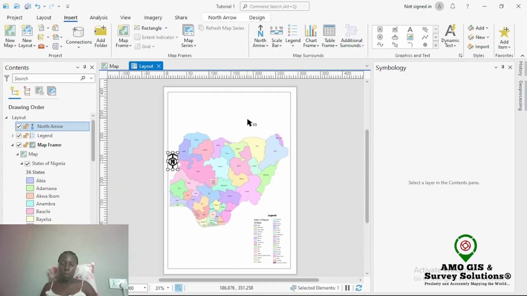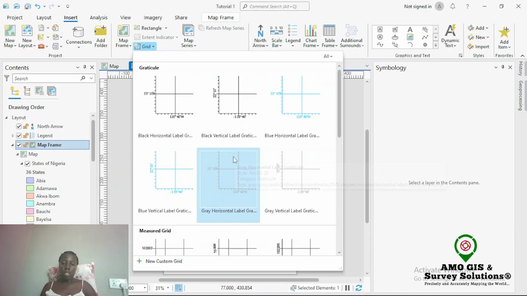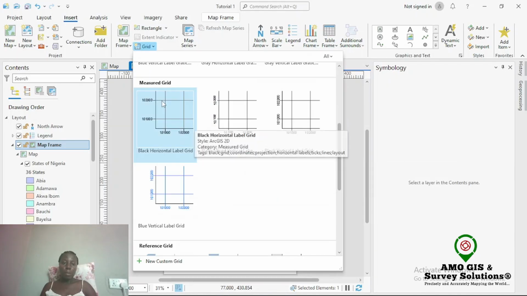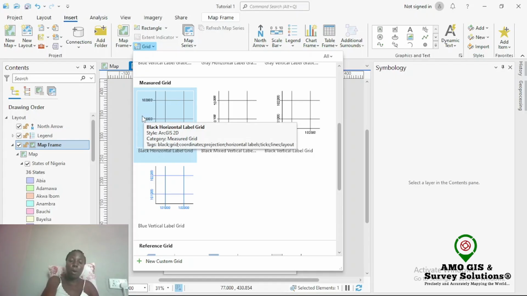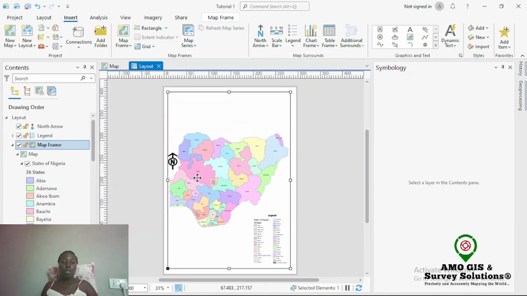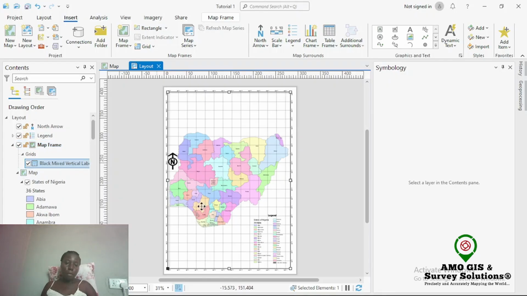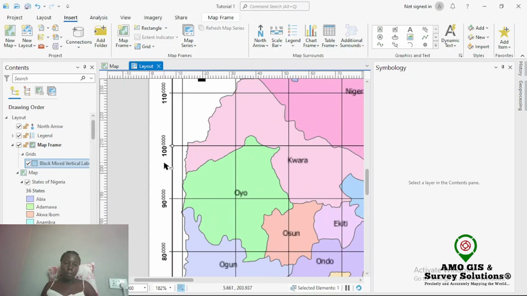If you want to add a grid to your map, you click on the map. See what just happened when I'm not clicking on the map? My grid is not highlighted. So you must click on your map and then you say grid. Whatever type of grid you want, it's there. I usually use the measured grid for this type, because if you choose the other type, it falls out of your paper, probably because I am too close to the edge of the paper. So if you click on that, it will load automatically for you.